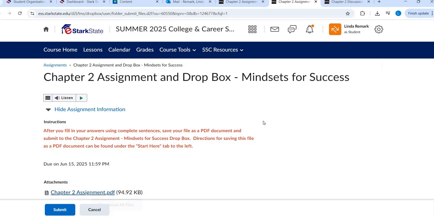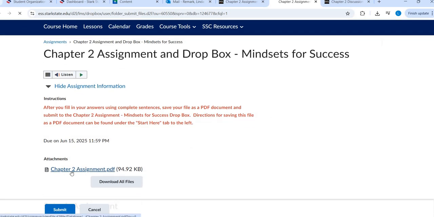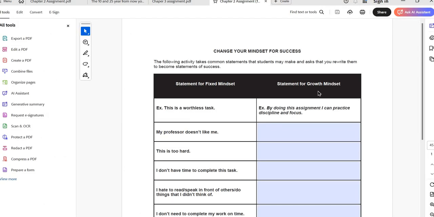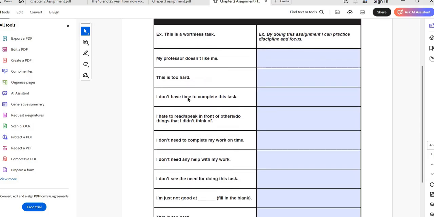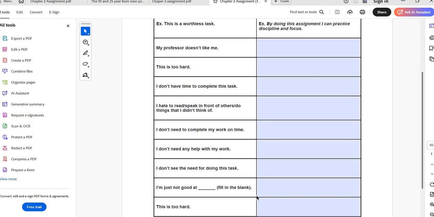This is called Mindsets for Success. I'm going to have you click. It's a PDF that you can download, and you're going to be able to type in. This is the fixed versus growth mindset that chapter 2 discusses, and I talk about in the lecture video. So in this column, you have a bunch of fixed mindset statements. I'm just going to pick one, and they do have "this is too hard" twice. Ignore that last one. You don't have to fill it out twice.